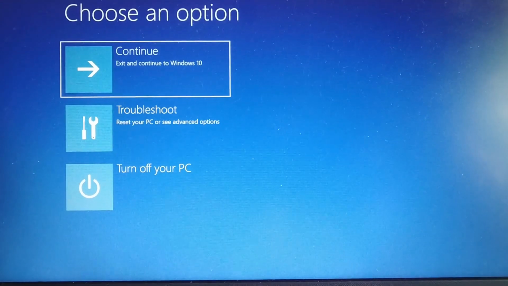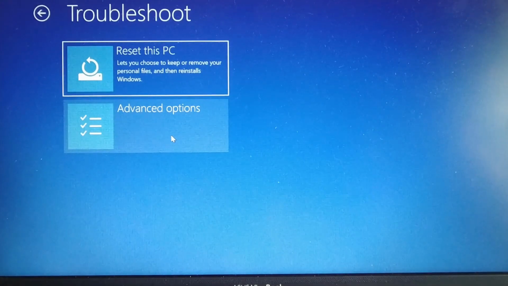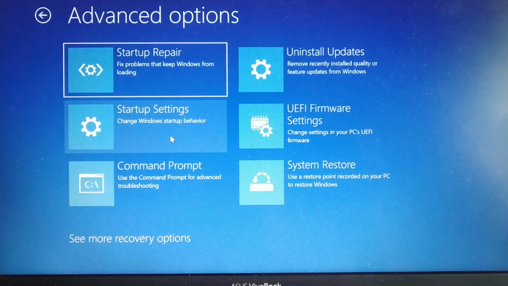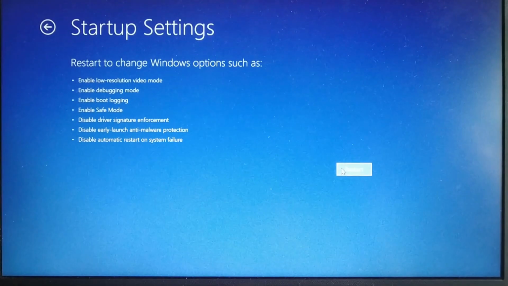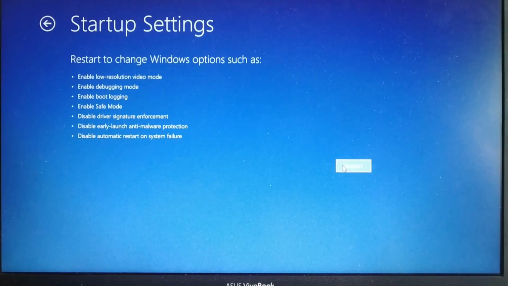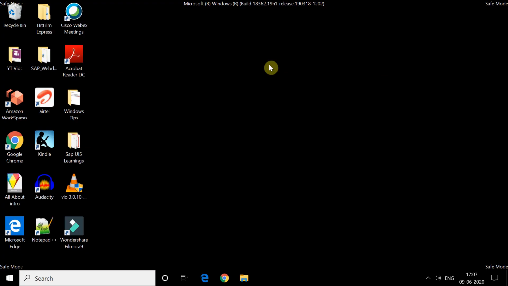Next method, if you're still getting the error: go to Troubleshoot, go to Advanced options, then go to Startup Settings, and here the fourth option is Enable Safe Mode. So just restart. Once you restart your system, press 4. Once you press 4, safe mode will start in your system.